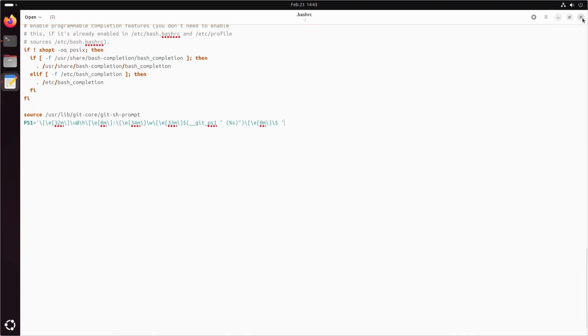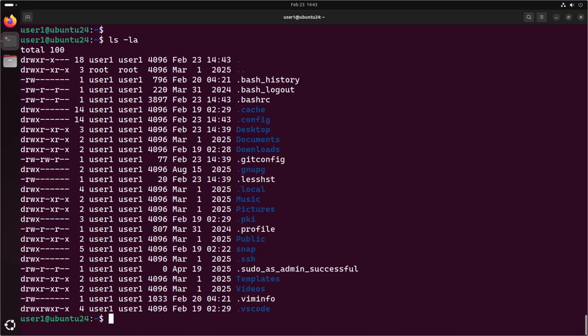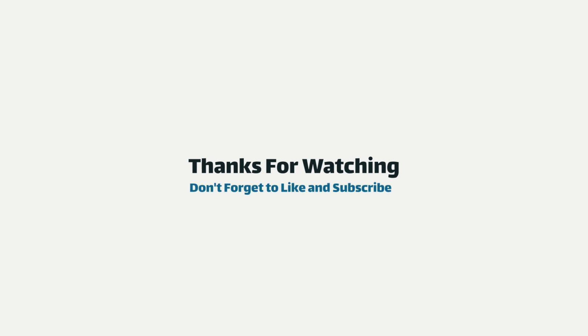Save the file, and after adding the configuration, make sure to reload your bash configuration using the source command. So make sure you are still in the home directory, and then run the command source .bashrc. And now let's go to our git project and see if we can see the branch name in the prompt. And now we can see it shows main as our branch name currently we are working on. So that's how we install and configure Git on Ubuntu 24.